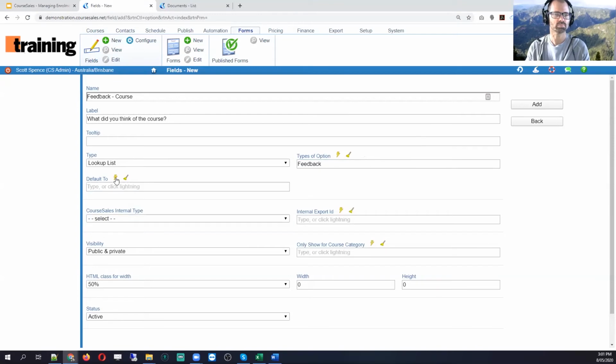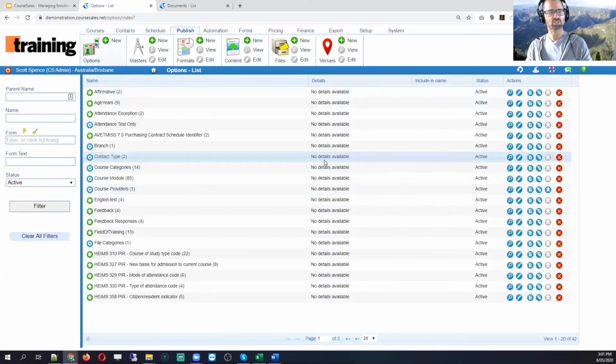I can just click on add. And that's now got my field created. So I've got a drop-down list field.